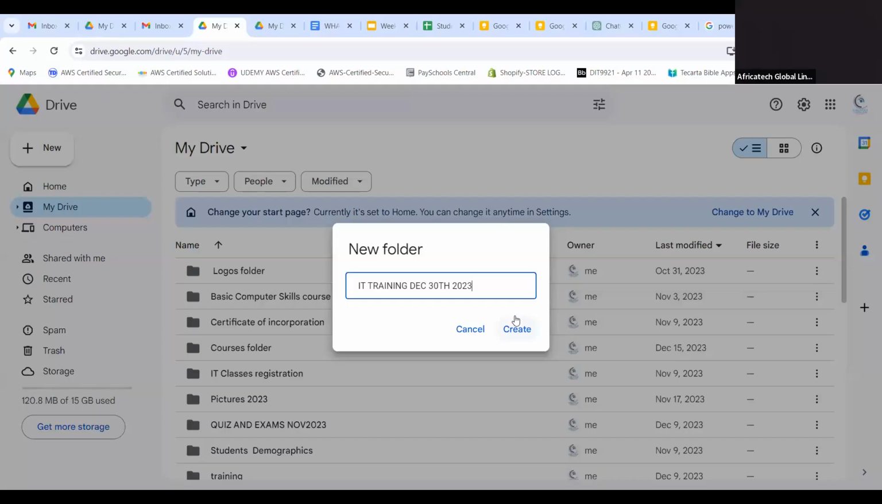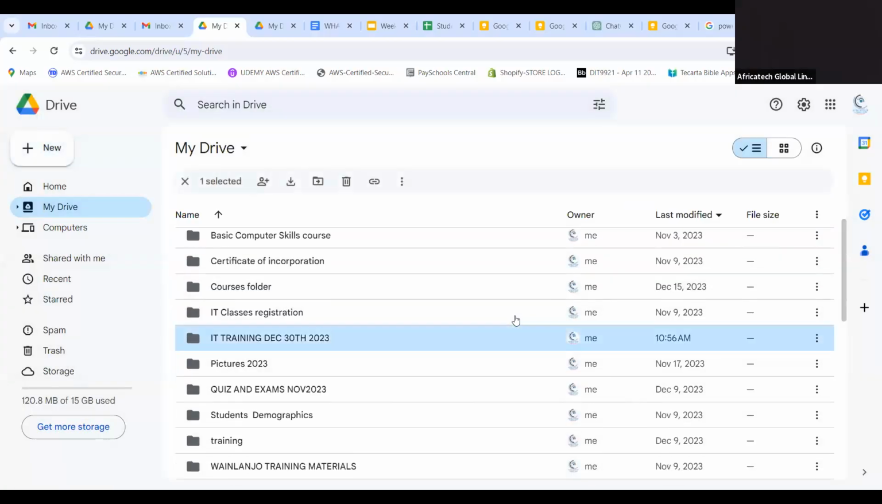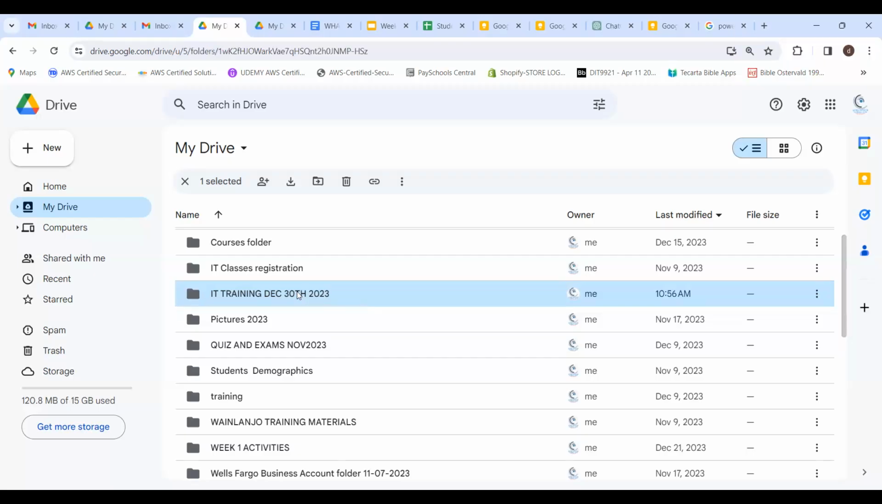OK, let's go on create. Let's press create. It will create something here, and then you see that it's lining up as you create, right? So now let's open it. Let's click on it. Double click on it.